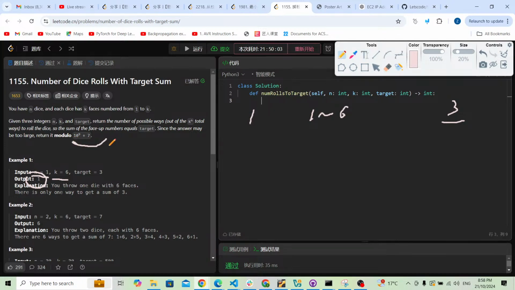So how are we going to solve this problem? We should also know that the total number of outcomes is k to the power of n. For example, if k equals 6 and n equals 1, then 6 to the power of 1 means if we roll a dice from 1 to 6, there are 6 different ways. For the second example, k to the power of 2 is 36. This means if we roll the dice 2 times, there are 36 different combinations.